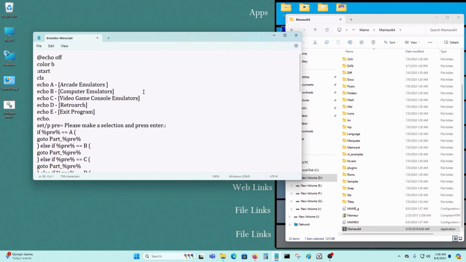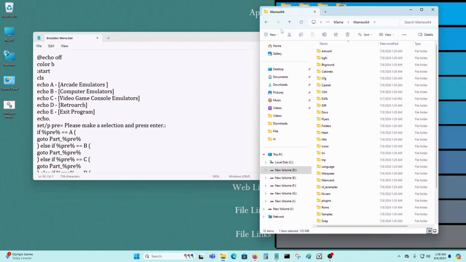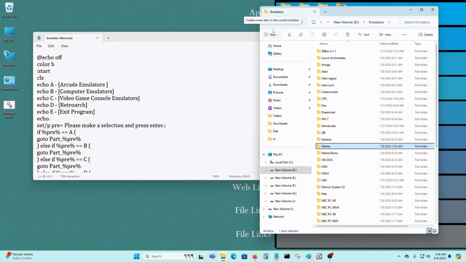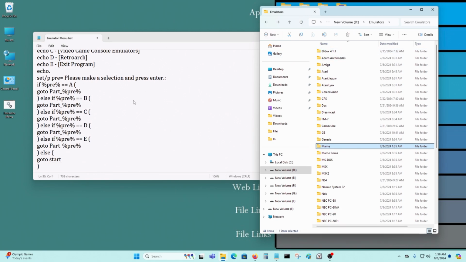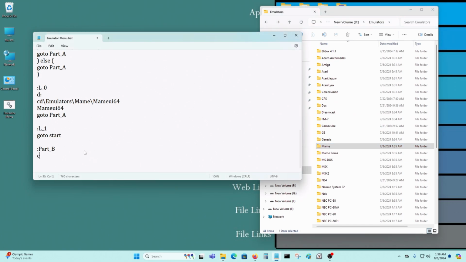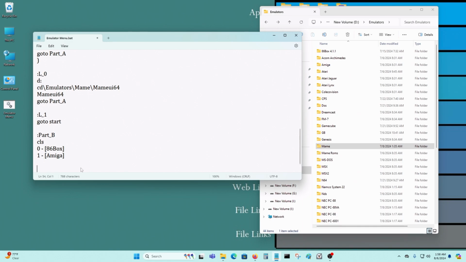This is called computer emulators. Okay, hold on. CLS. I'm going to put 0, 86Box. 1, Amiga. Forgot to put Echo in there. Echo. Echo 2.